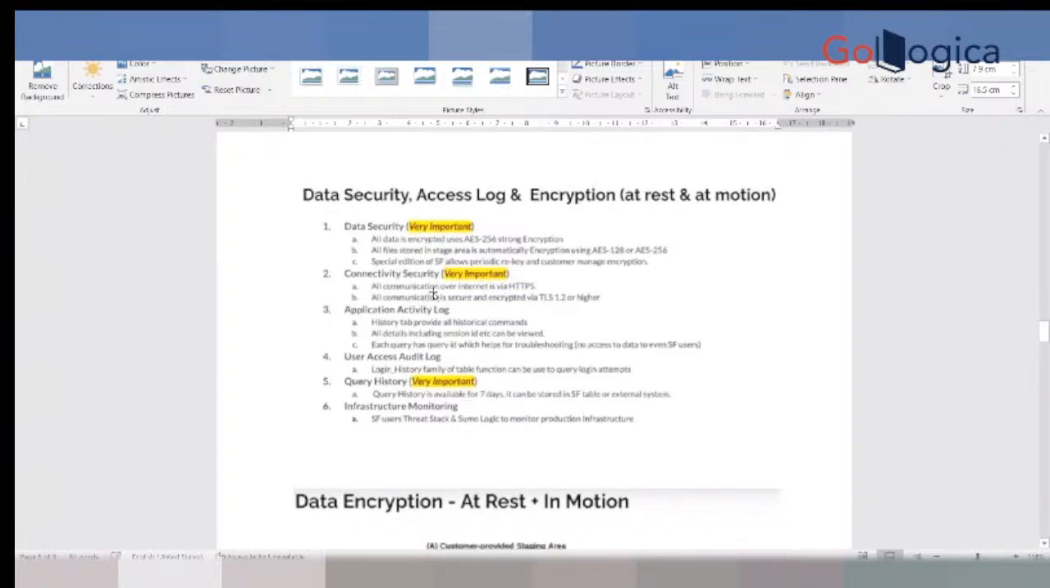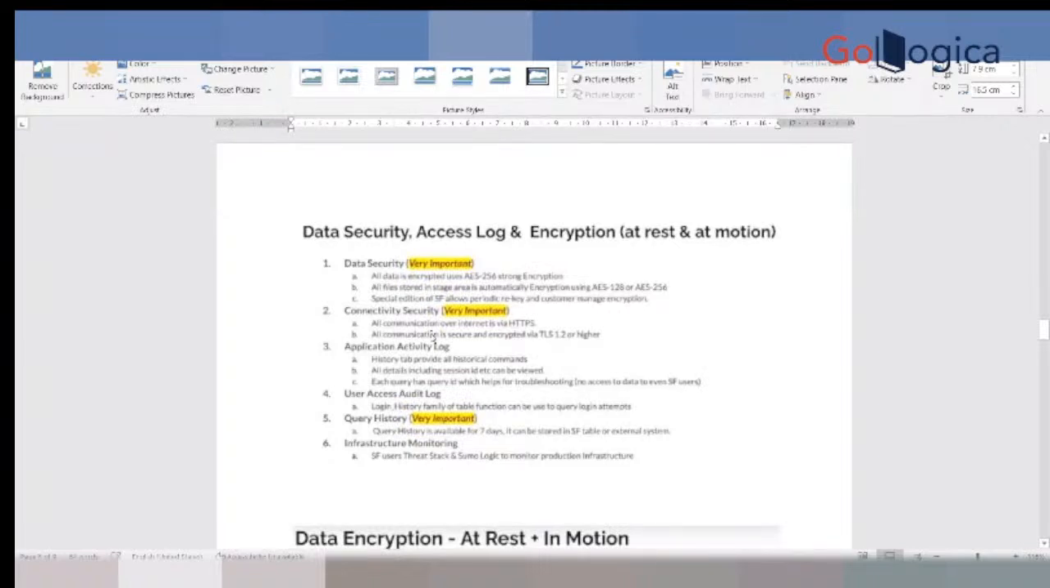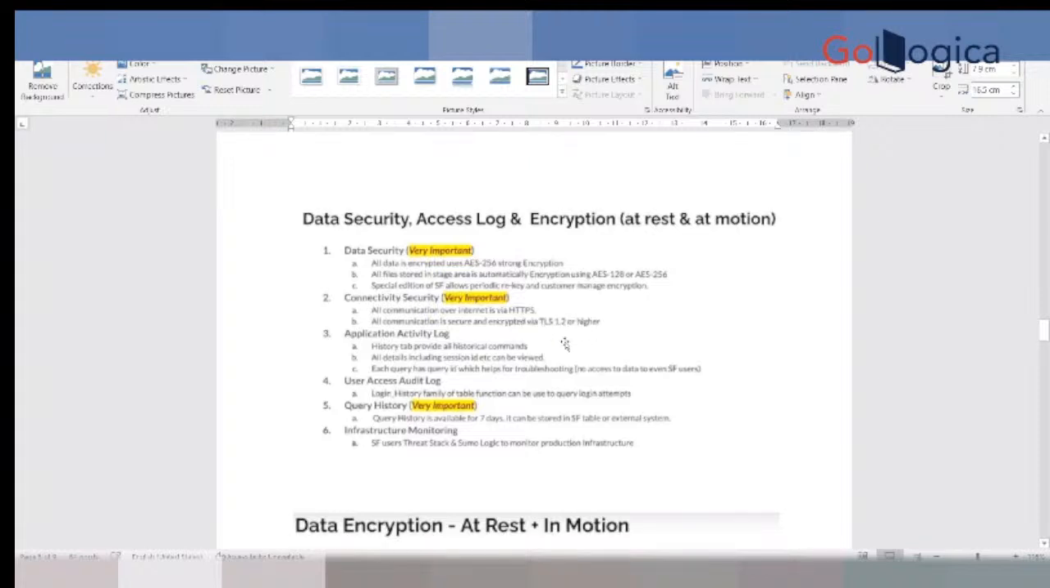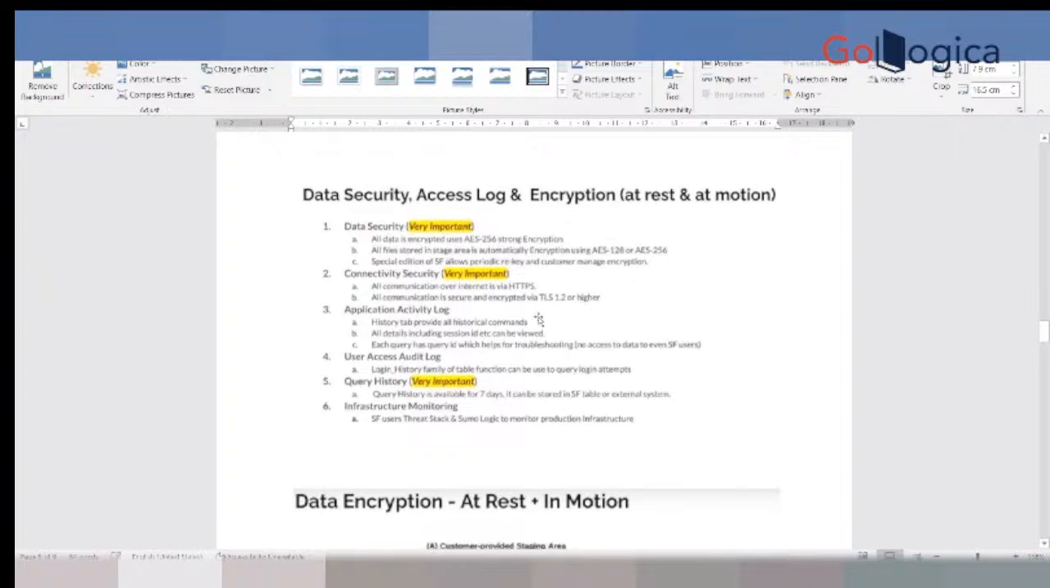Then connectivity. Along with MFA, when you are connecting, it uses the HTTP protocol, or for communication purposes it uses TLS. These are the protocols for transmission, right? You know the TLS protocol. This is a very common protocol for the internet also.